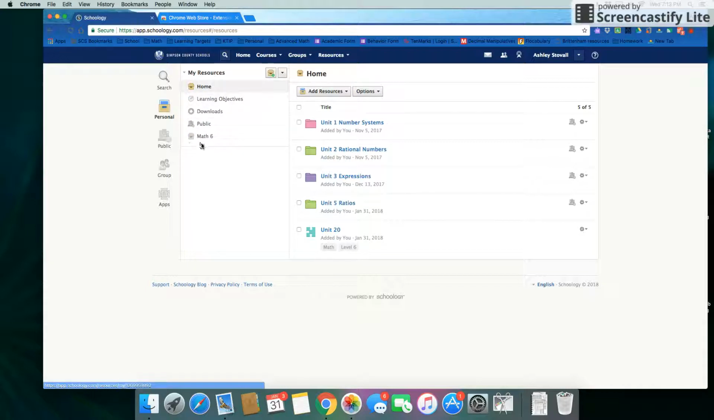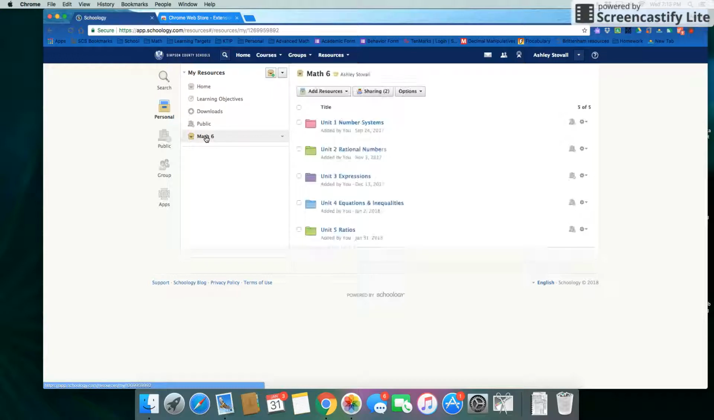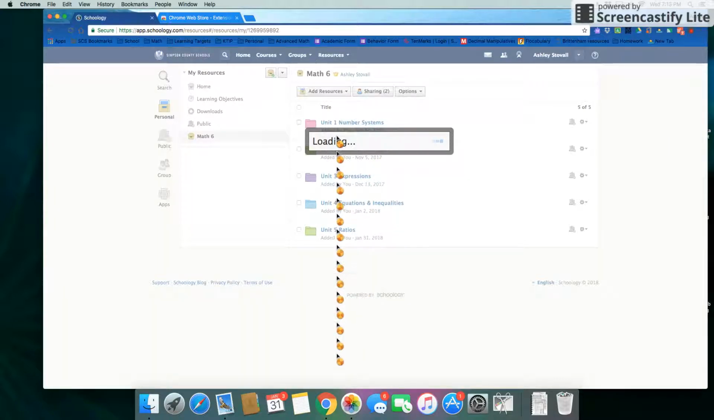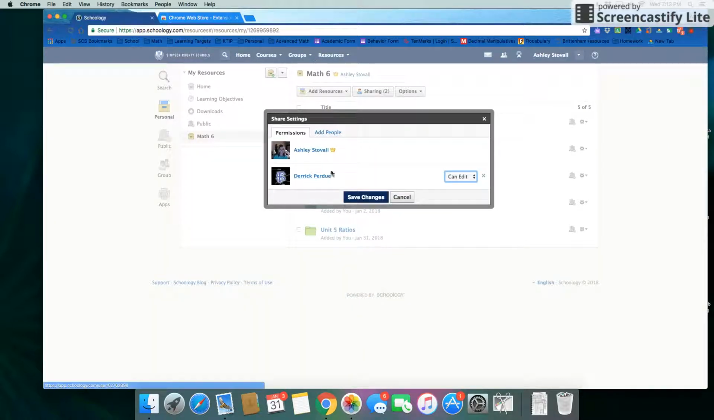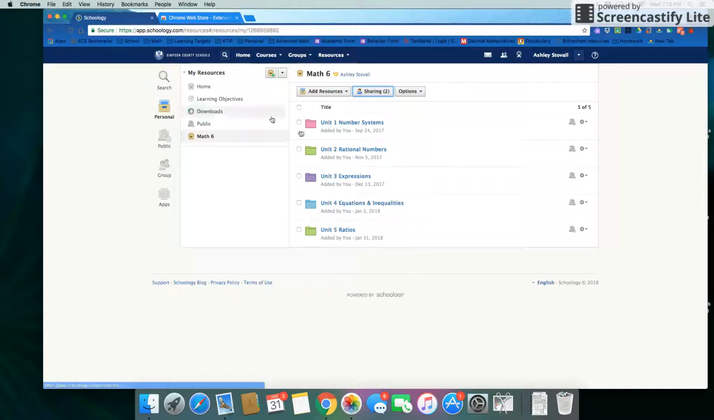You can also create a shared resource. So Mr. Purdue and I have Math 6 here, and we have everything in here that we share. It says sharing right there, and it'll show who you're sharing it with. So that's also cool. You can collaborate on here as well. So that's just a brief overview of the assessments.